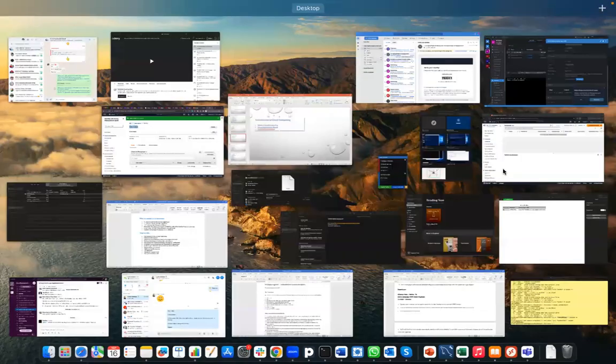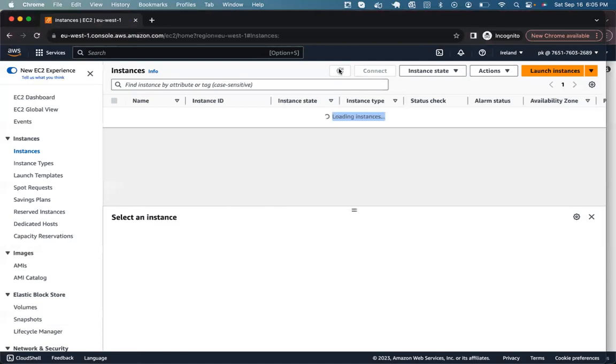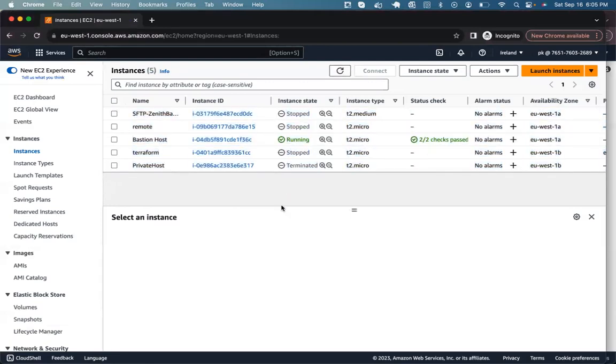Now let's check this guy. Come over here. Let's refresh. This guy is back to life because he's inheriting the permissions that are assigned to the group.